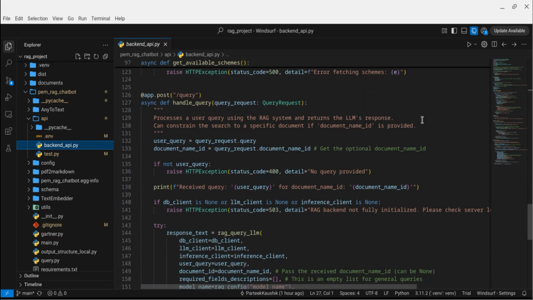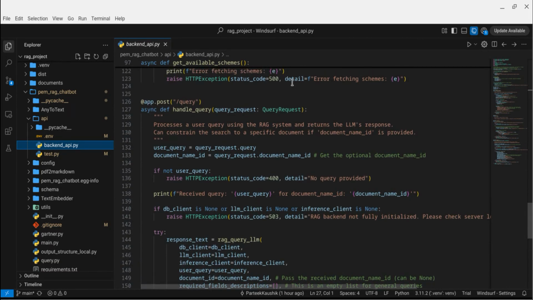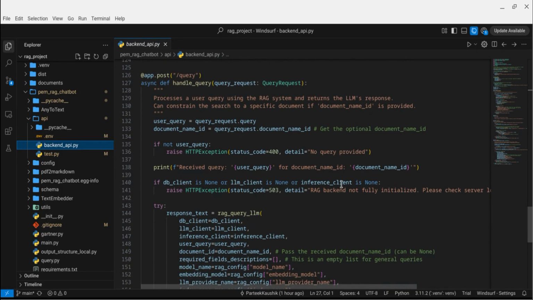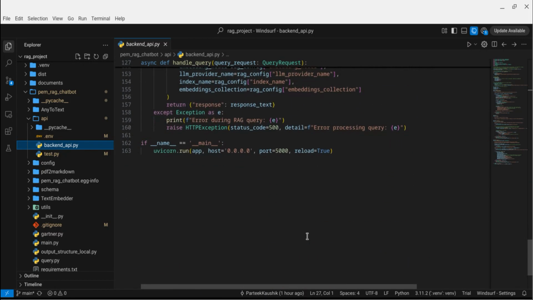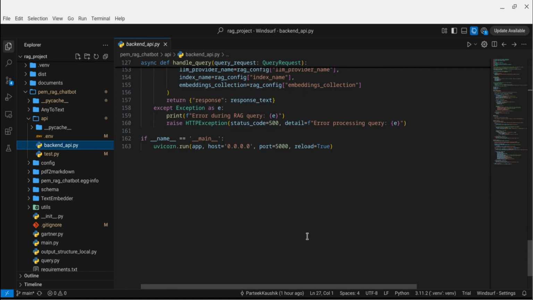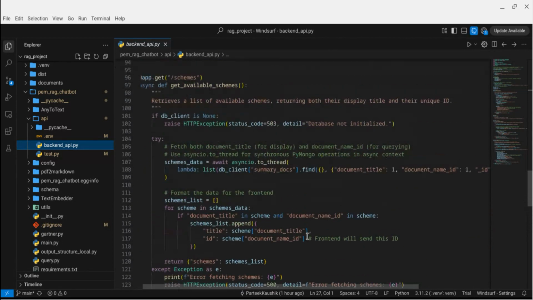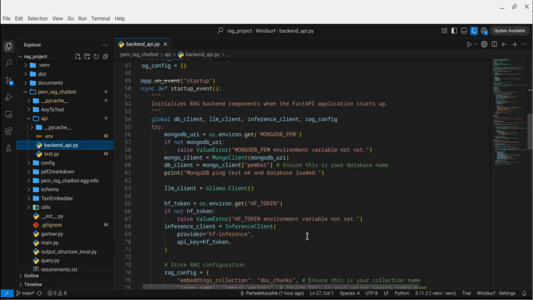Then we have the query endpoint. Here what I am doing is taking the user query, embedding it, and then using the document name ID and everything, we search through the chunks and return the result using our LLM, which we are using here. We have different embedders to process this text.